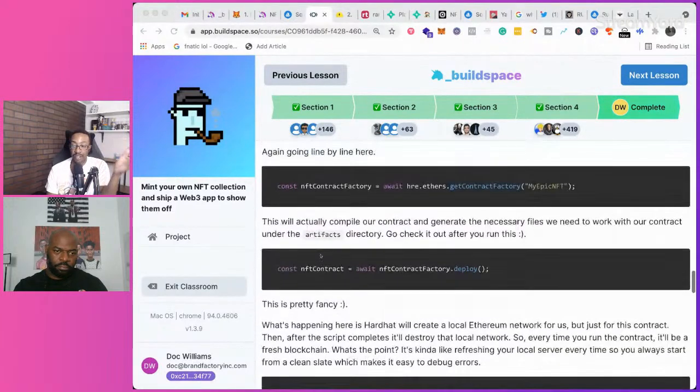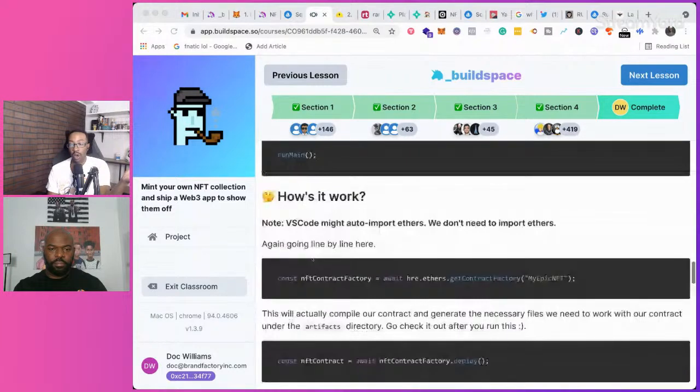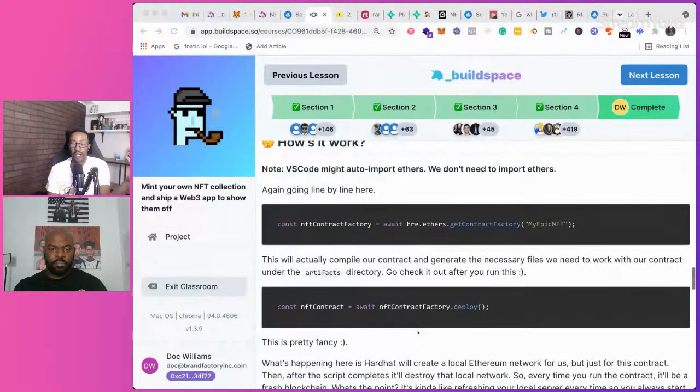What I like about this, the first time they did this, they didn't add this, but after my complaints, and I'm sure other people said it, I wanted to know, once I'm adding line by line, what am I adding? They also give you in layman's terms what I'm doing in the contract. So I really like this because when I'm using this line, it says this will actually compile our contract and generate the necessary files.